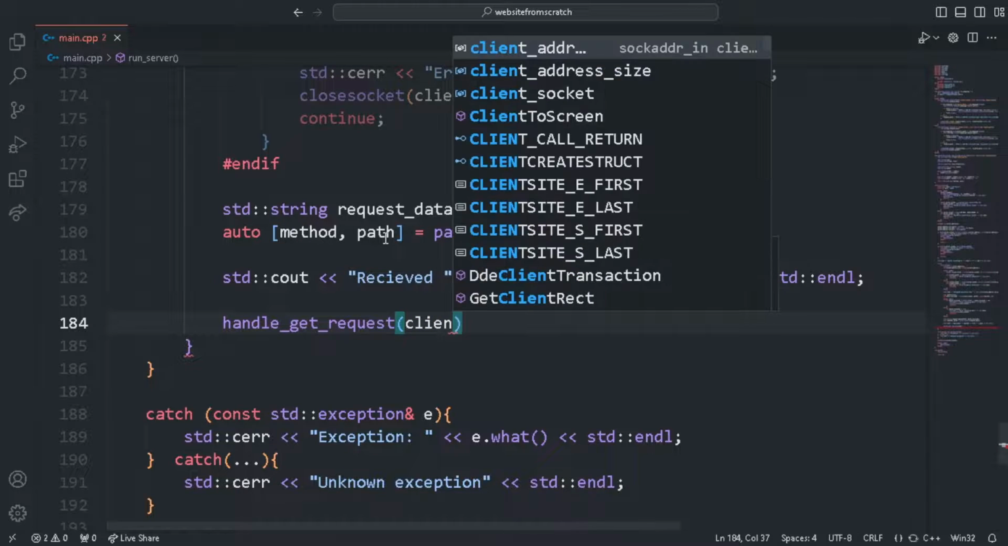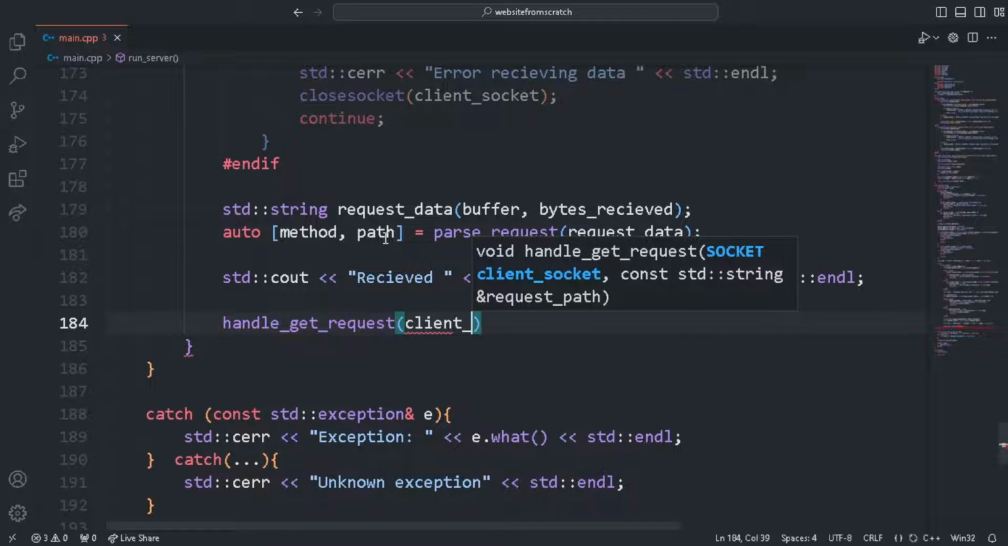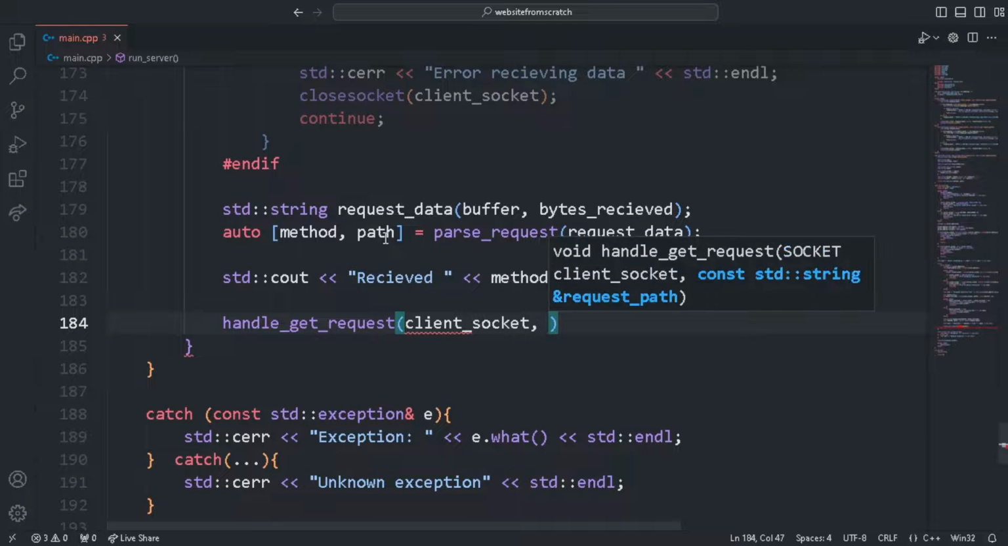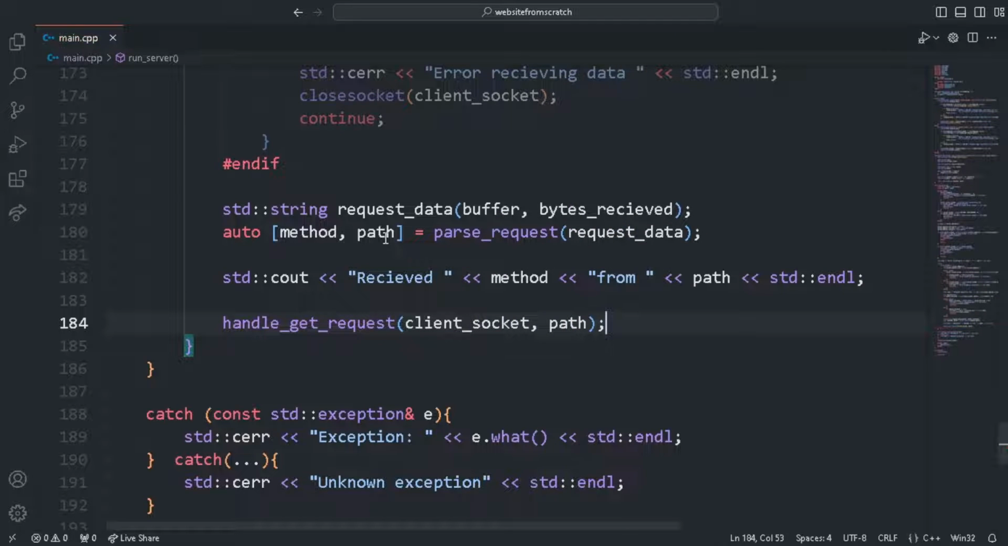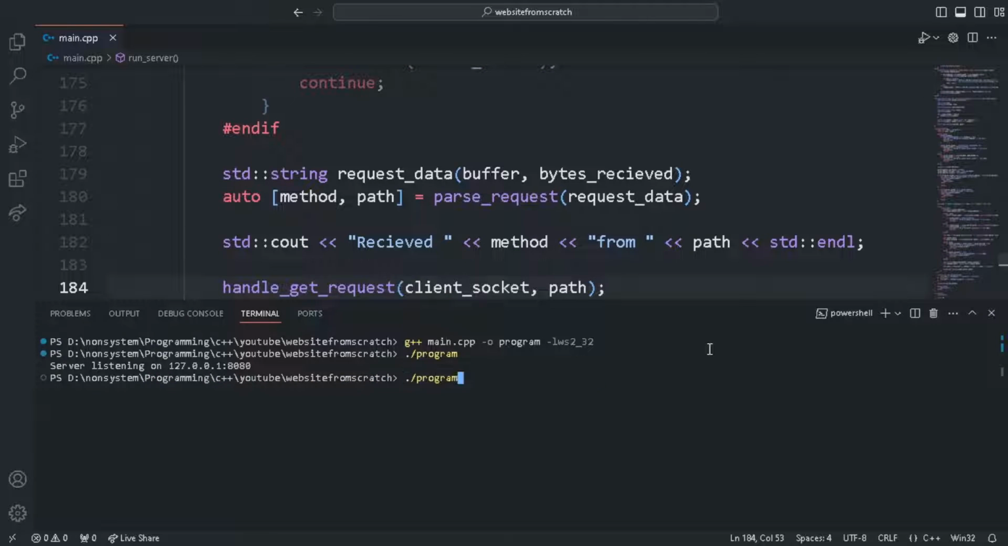We need to pass in two arguments. One of them is the client socket, and then also the request path, which will be the path that we get from the parse request function. Let's just run it. Let's compile it again. Okay, there is no error while compiling.